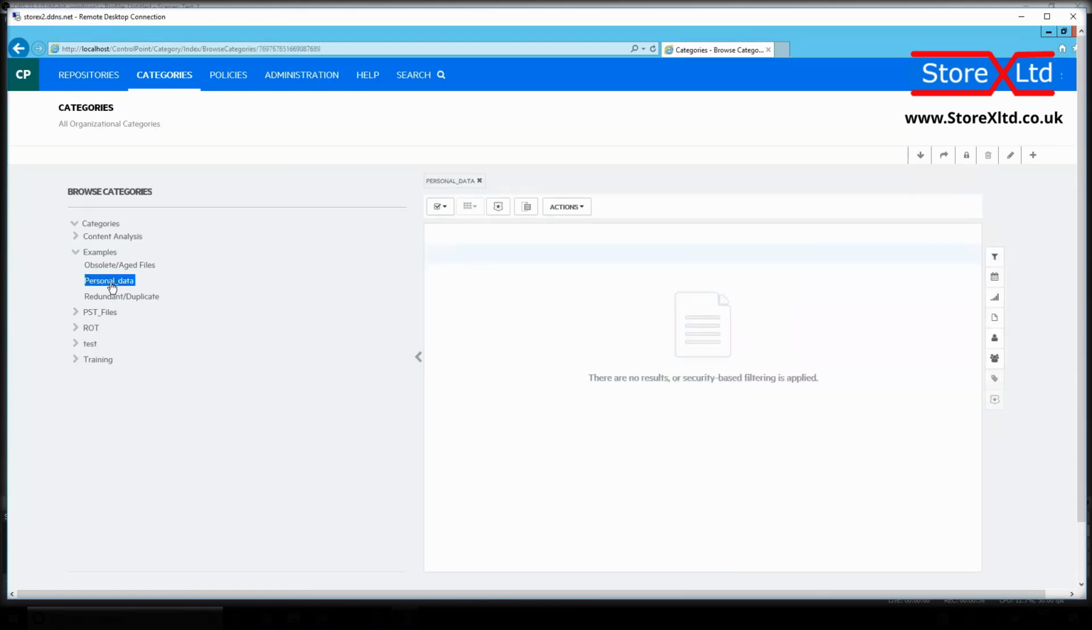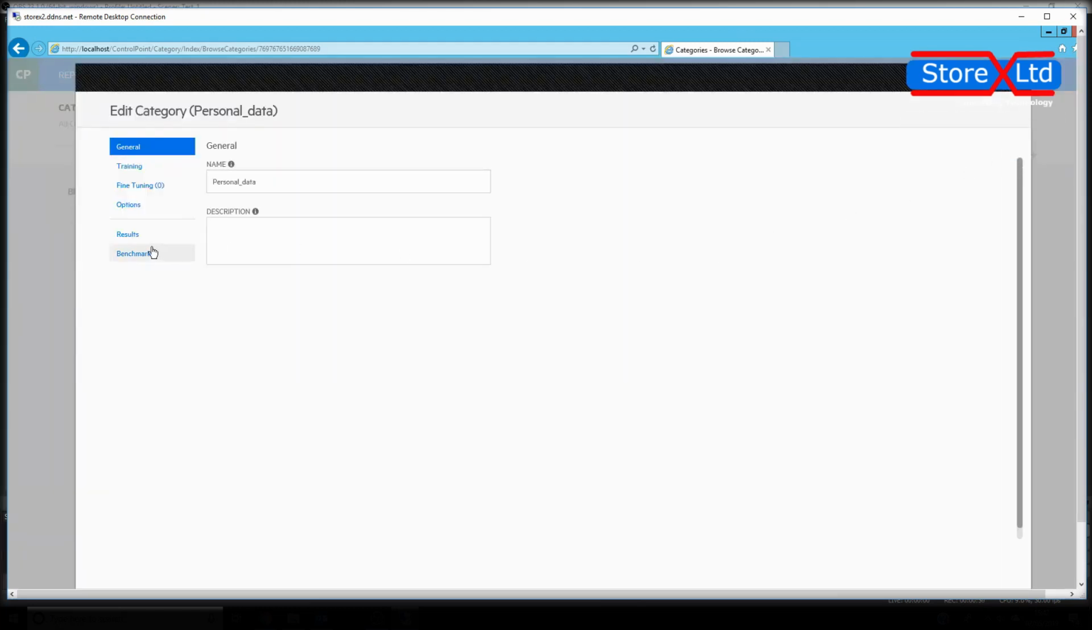I'm going to click on the side here at example, and I've already created a category heading called personal data. So if I click on that, there's nothing within it at present. So on the far right we go to edit, and that's that little pencil mark, and I click there. So we're going to train this category to look for some information. So first of all, you give it a name.